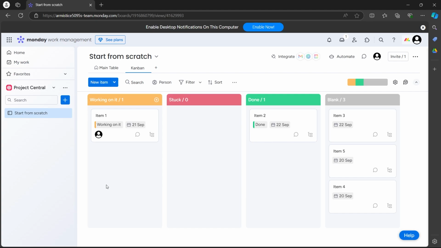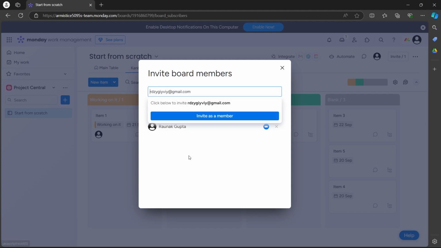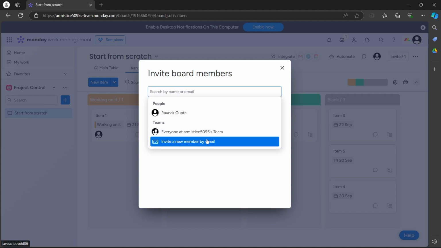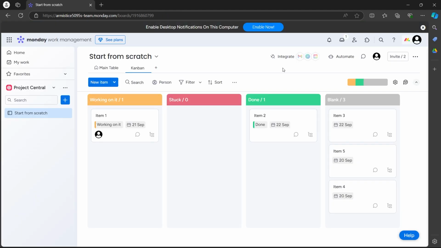Now that we have added our views, let's move on to inviting team members. To invite others, click on the invite button at the top right. Now enter your teammate's email address in this area and select invite a new member by email. Now click on invite as member, and as you can see, I just added this email and invited this person to join my board. Once they accept, you will see their names on the board.